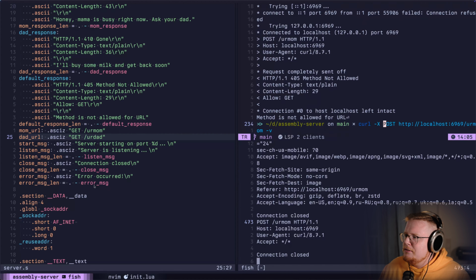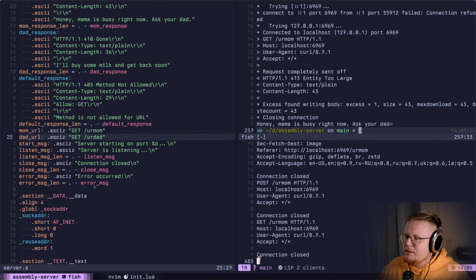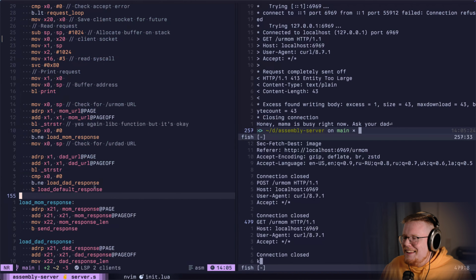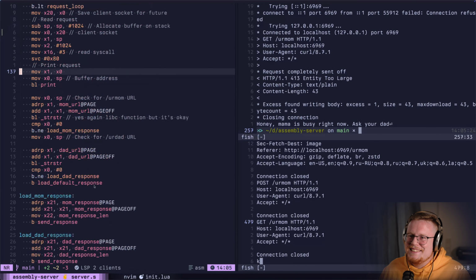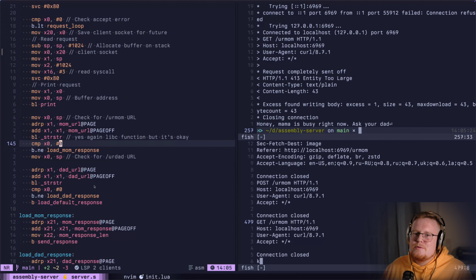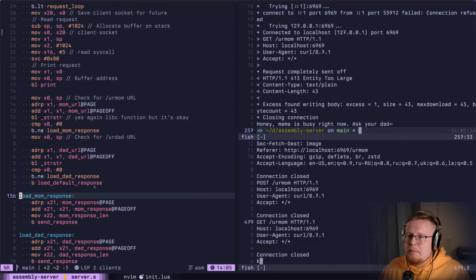Let's remove the post stuff. So we'll just remove the post stuff, and you can see here that the HTTP endpoint will always contain this kind of string, right? So we can match on the whole HTTP 1.1 stuff, but we don't support any version of HTTP actually, so it's totally okay. So we just load this specific pattern into x1, call the string function, and if the result of the string call contains 0, which means that there is a successful match, we go and load mom response.